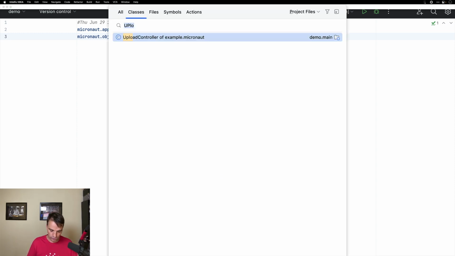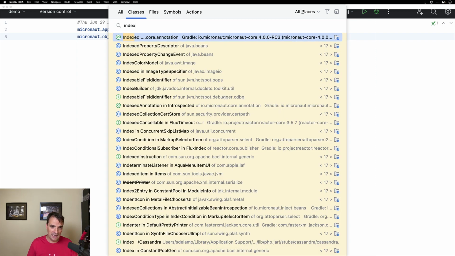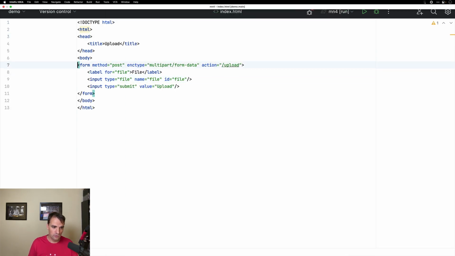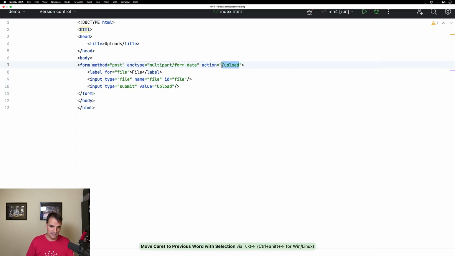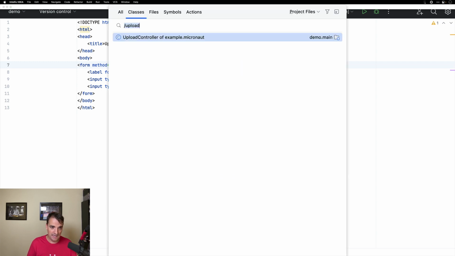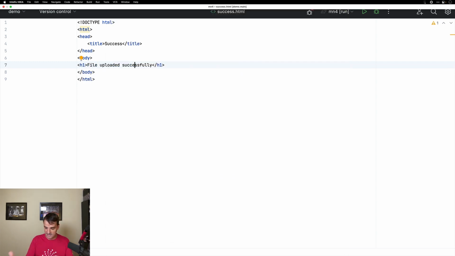I have then two controllers which render two HTML pages. I am using Micronaut views. I have an index.html which will render a form to upload a file, and you see once I click the submit button, it will send a form request to the upload path. And then I have another HTML page which displays a successful message. I have two controllers which will render both HTML pages.